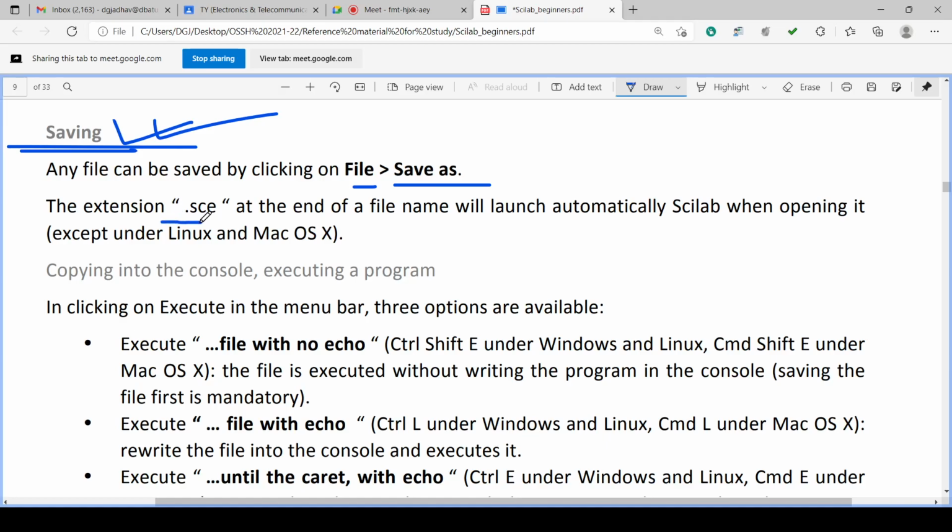The extension .sce at the end of the file name will launch Scilab automatically when opened, except under Linux and Mac OS.